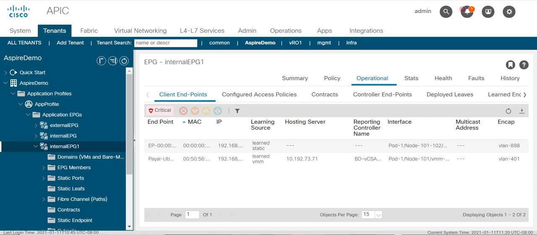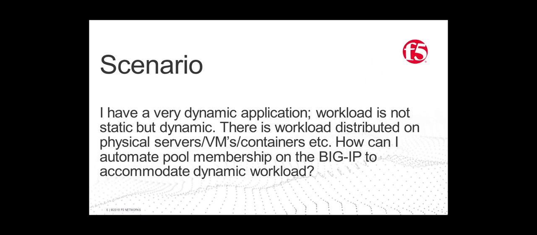Now let's look at another scenario where the application can help. If there is a really dynamic application and there is workload distributed on different physical servers, VMs, containers, etc., how can the application automate pool membership on the BIG-IP to accommodate for this dynamic workload?